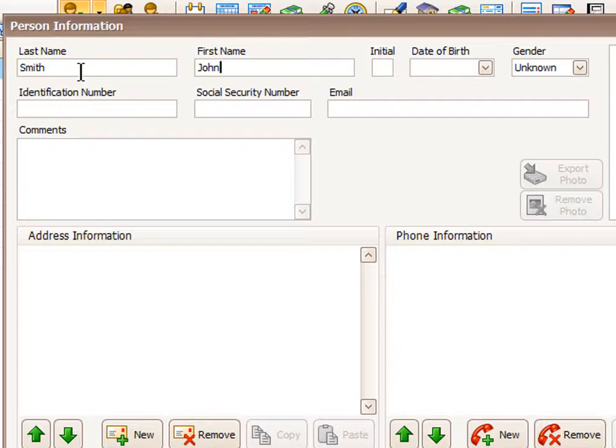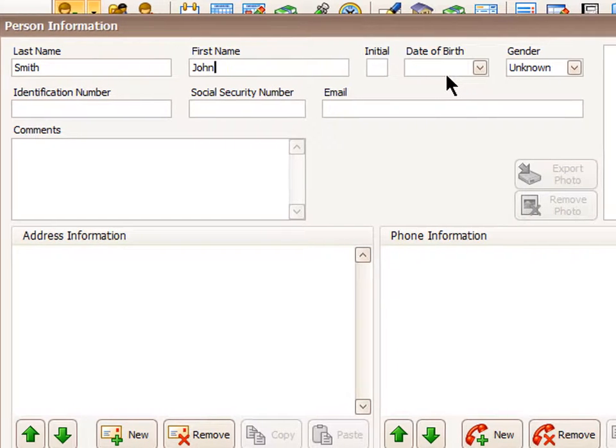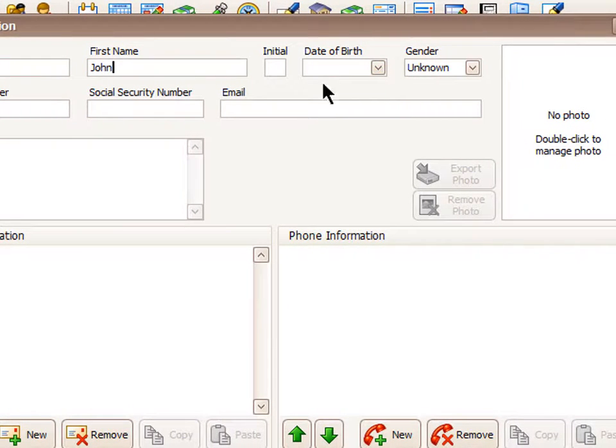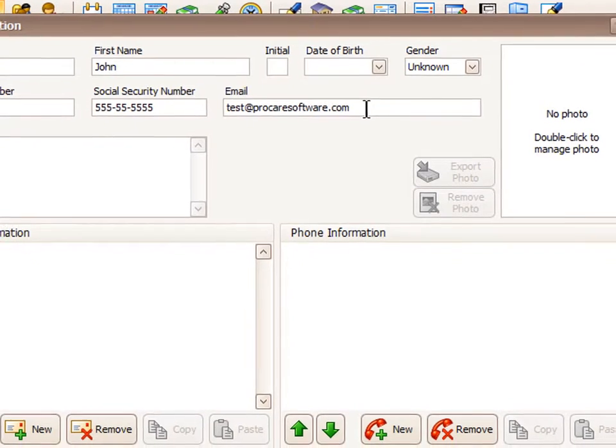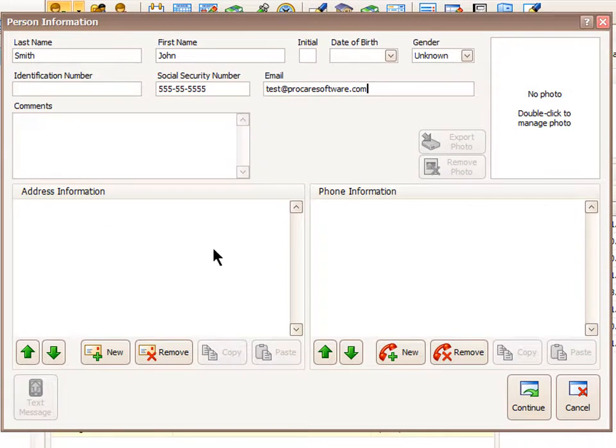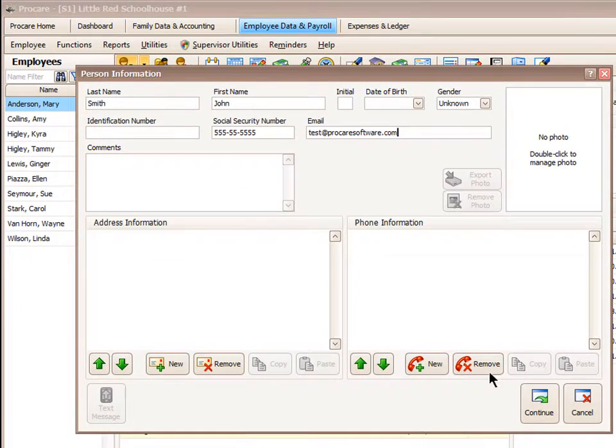You'll notice that this is exactly the same person information screen you see throughout Procare. There's really nothing different. It's just what content do you want to put in here? You normally would put date of birth, maybe gender, photo. If you're doing payroll within Procare, you'd probably put in the Social Security number. You would also use an email address if you wanted to. And the rest of the content should be quite familiar because it's the standard person record in Procare. You put in the address and phone number.